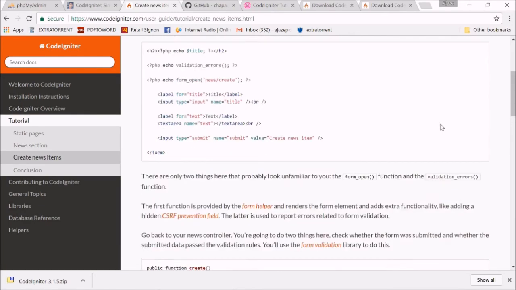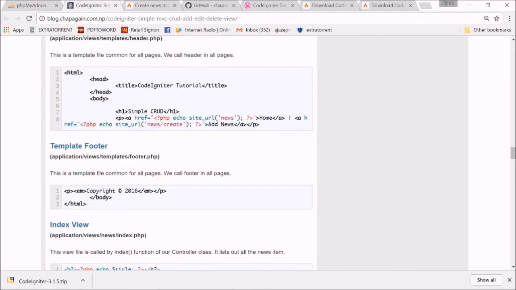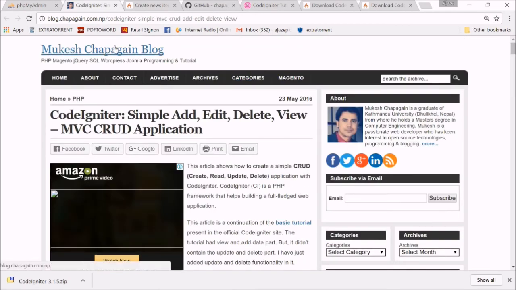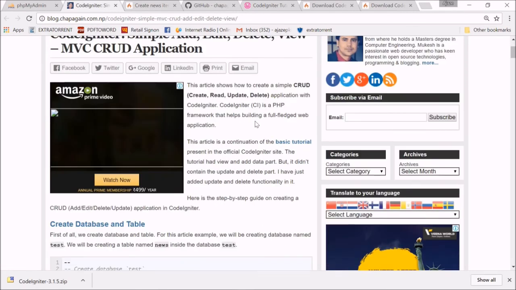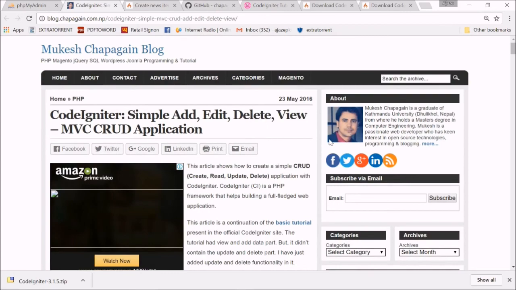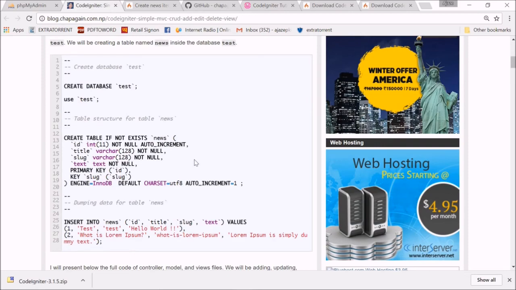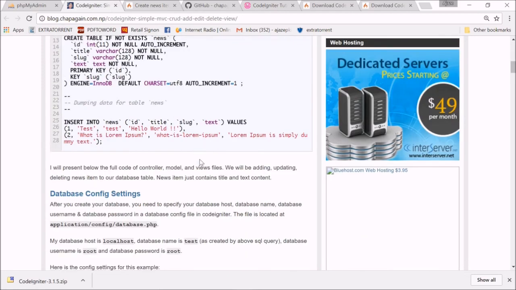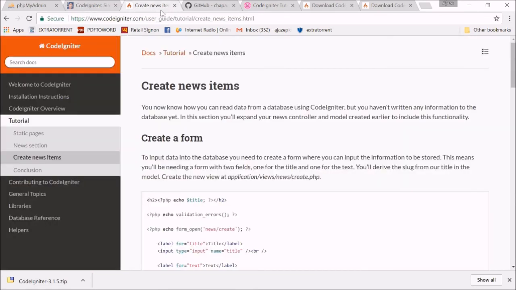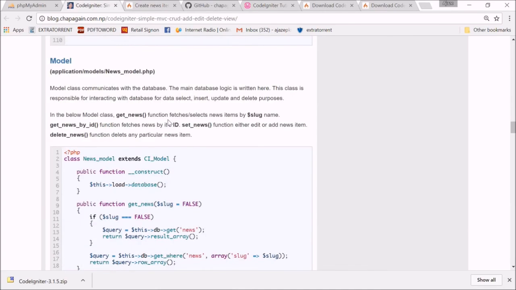And before I go ahead, let me tell you that there is a blog called Chapagan, the Mukesh Chapagan blog, and the article is a continuation of the basic tutorial present in the official CodeIgniter site. So we have just seen the official CodeIgniter site, and this guy has made the extension, and very good content, because this is actually working. I've checked it, verified it, and we are going to do this today. And this code has come from CodeIgniter.com only, so it's legible also and credible also.